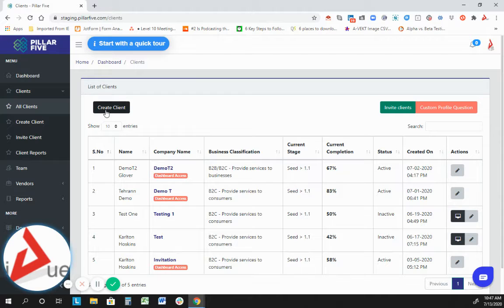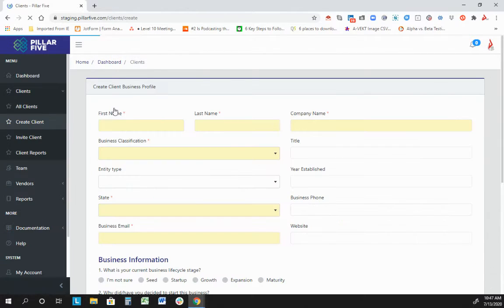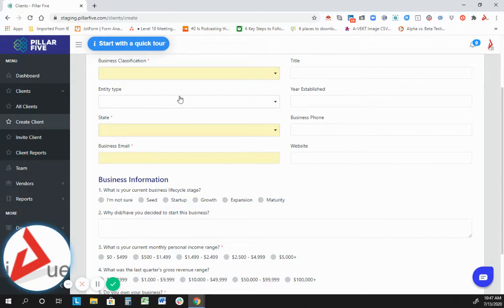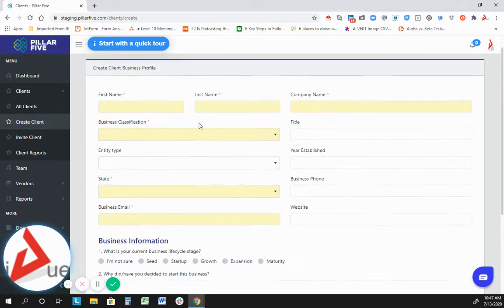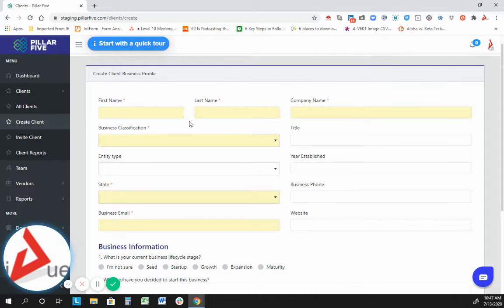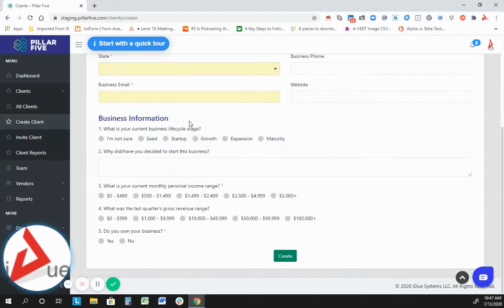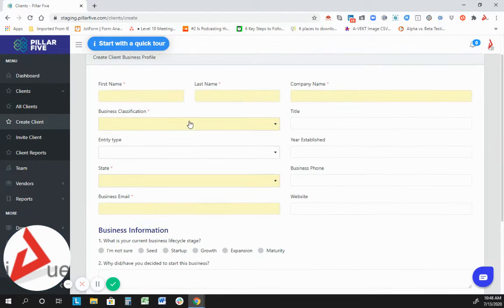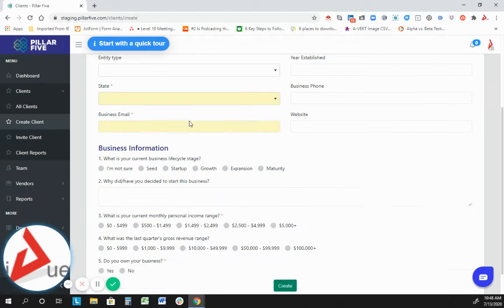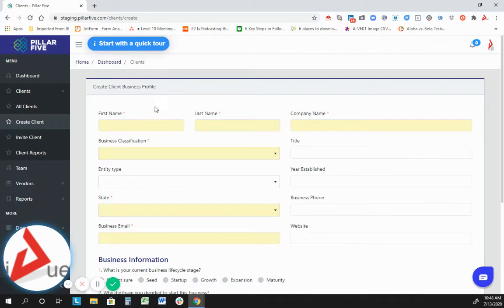Secondly, from the all clients button, you can see you can create a client. Now, this is where you can actually create your client manually. Say you're sitting in front of your client, you're talking to your client, or you're on the phone, or you're on a Zoom, or they're in your office, whatever the case may be, you can fill out the form for them, okay, and get them started down the process. And so this is the business profile section that they complete upon first entering into Pillar 5, okay? So let's take a look at what that looks like.